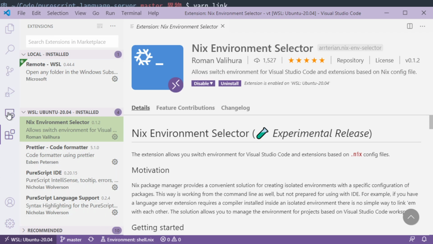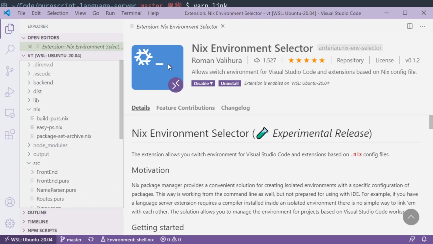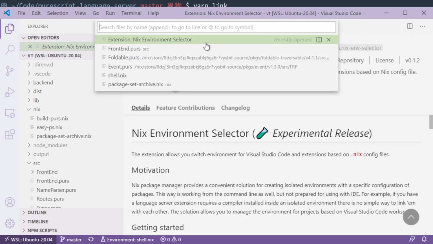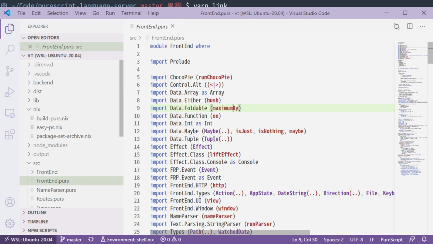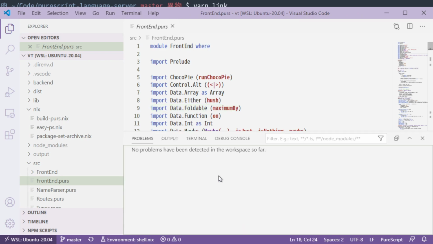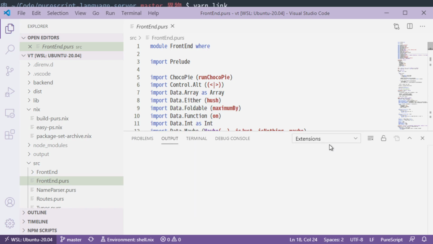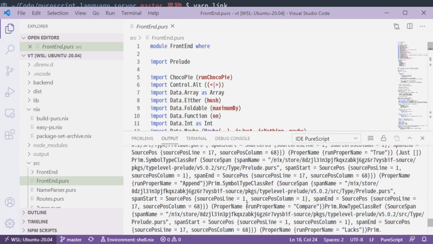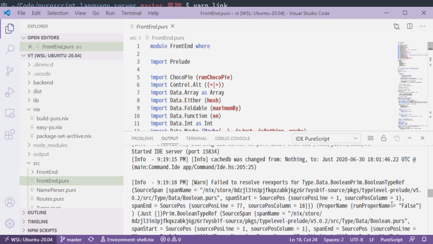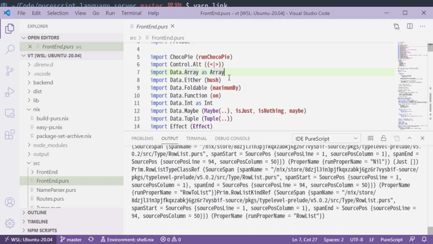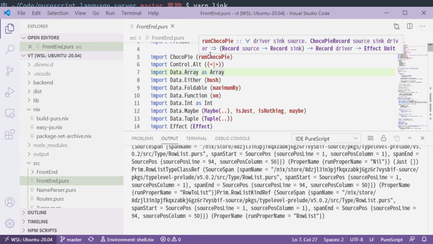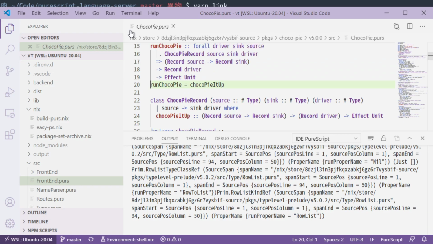But then you'll see whenever I open my project, say let's do frontend.purs, then this IDE plugin will load up. I think if we go to output and look at the IDE PureScript output, we'll see that it's doing whatever work it needs to do. And say we can actually look at definitions and go to definition now. And then I go to definition, we'll actually go to this Nix store path that I'm now using as my purs IDE sources.